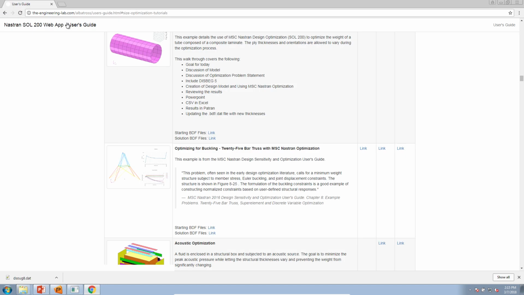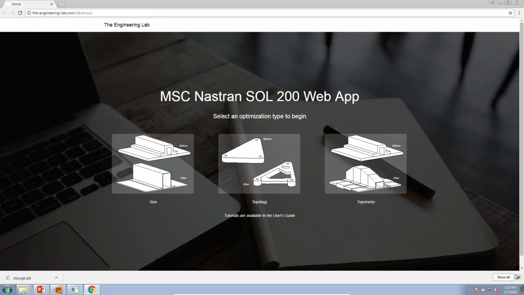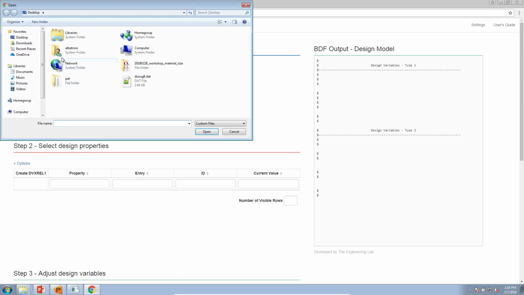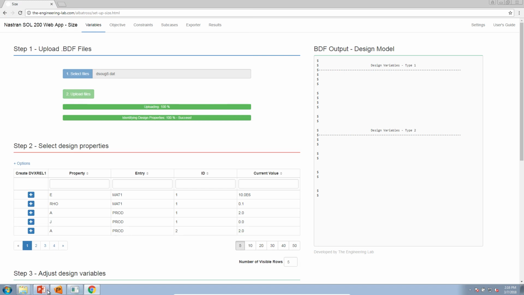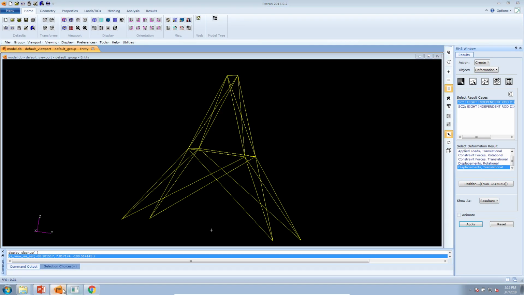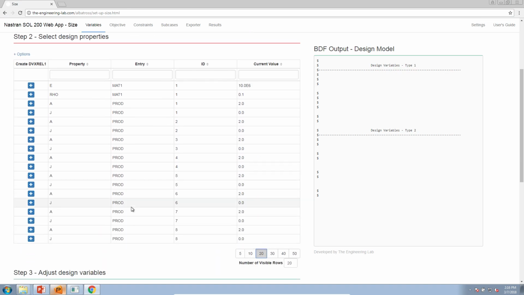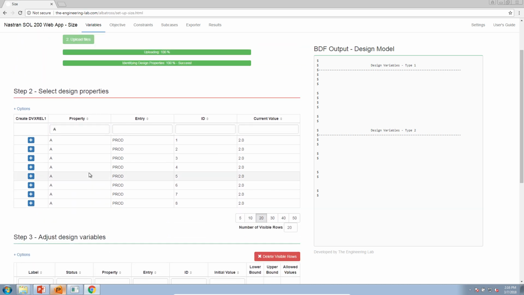So let me go back to the main homepage of the web app, and let's click on size optimization. We'll go ahead and select the BDF file that we have. Remember, this BDF file contains the entire structural model. You notice that as we look through the long list of properties that can be set as design variables, there is no dimension for radius. There's no dimension for height or width of the cross section of the members. All we have are areas. But we want to define these areas in terms of rod diameter.